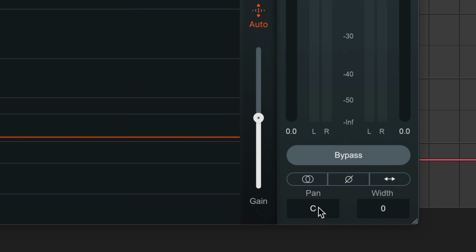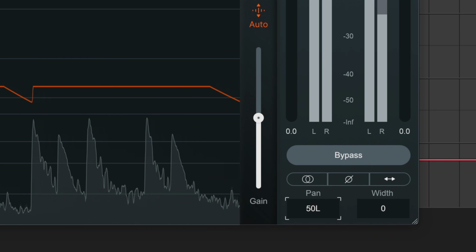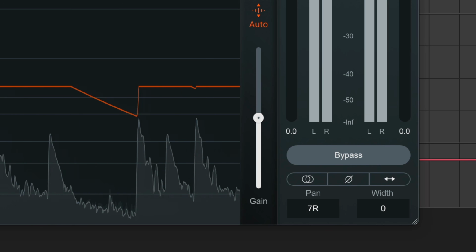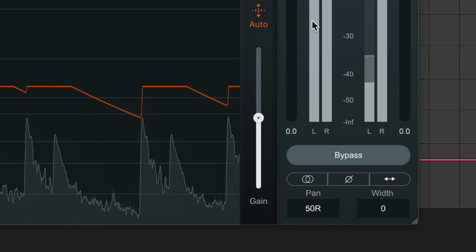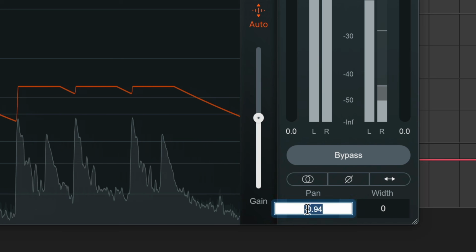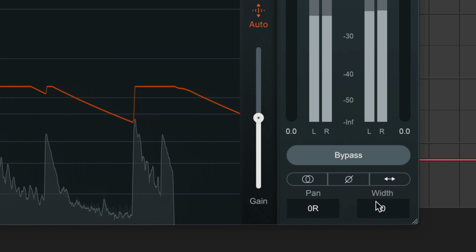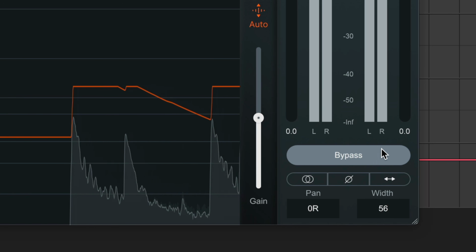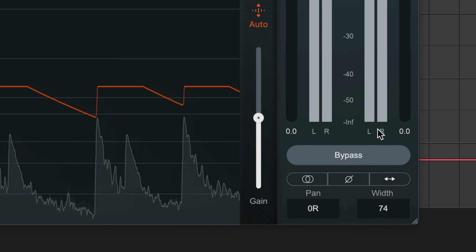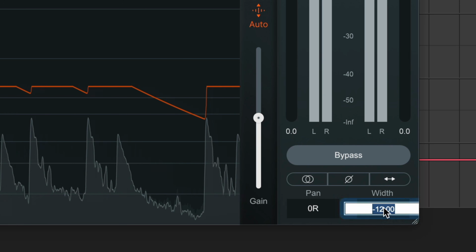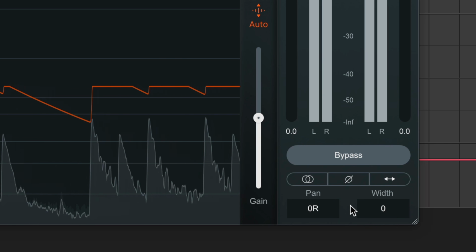We can also control the panning and the width. So panning all the way left, all the way right, back to 0, and width we can play with as well. I think that's a pretty comprehensive tour of the UI.